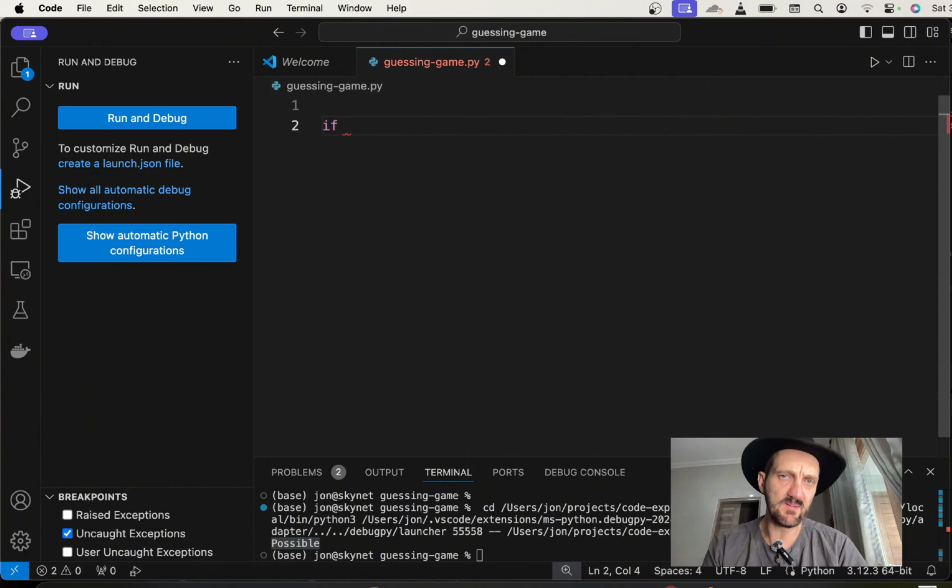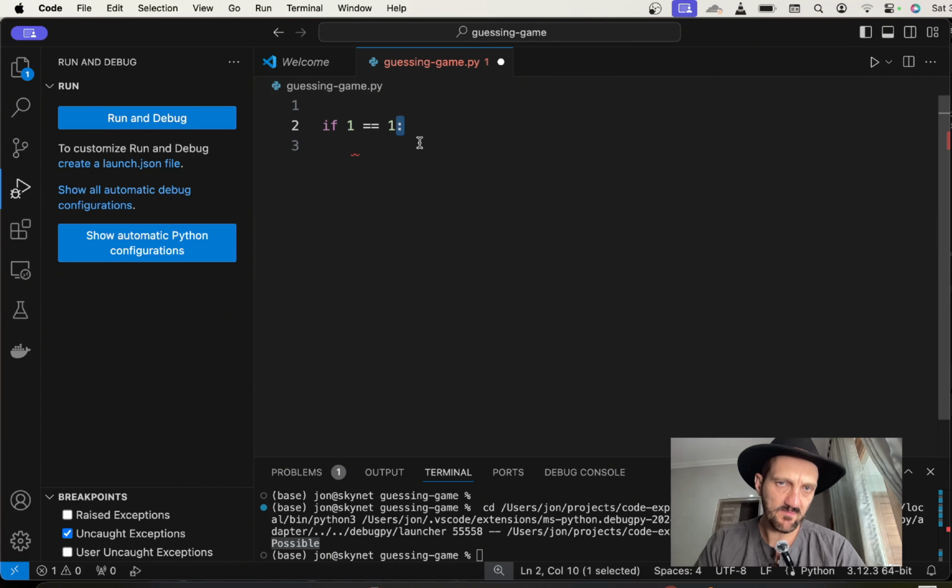So if we had something like 1 is equal, this double equal sign means is equal to 1. So this here, 1 is equal to 1, so the result of this will be true. And if the result here is true, the if statement will run this bit of code here. So we have a colon on the end of this if statement to say do this, and then we have to indent by 1 there.